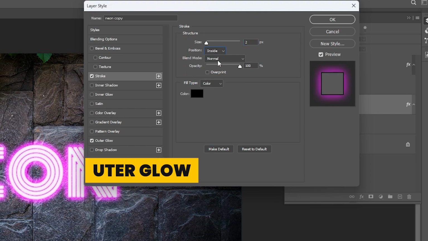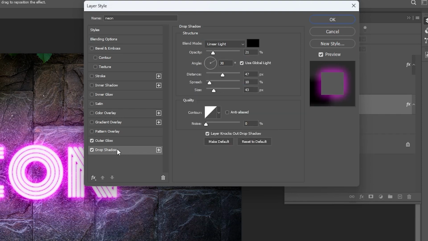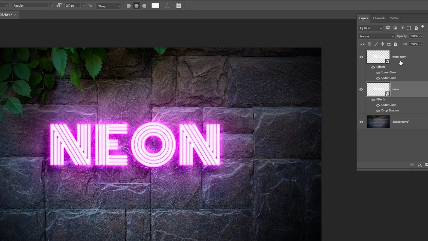Now choose outer glow. Change the size to 245 pixels. Now choose drop shadow. Follow these settings. When you finish, then press OK.